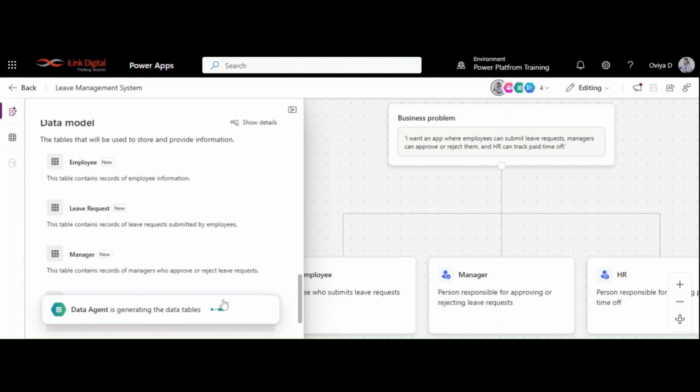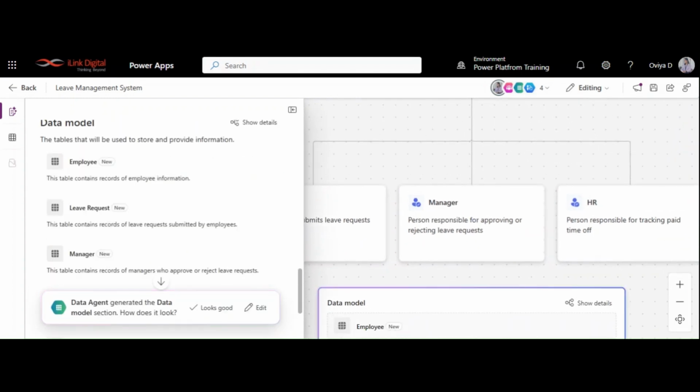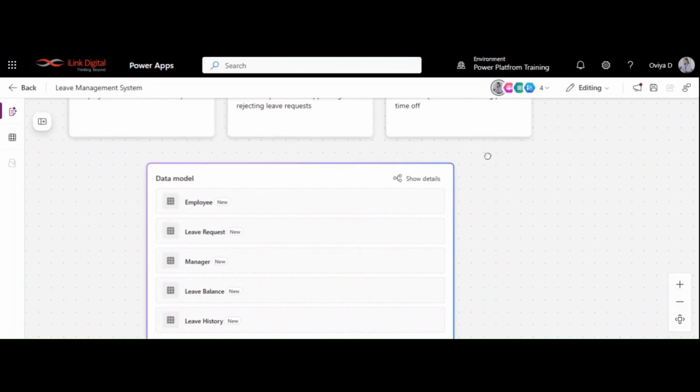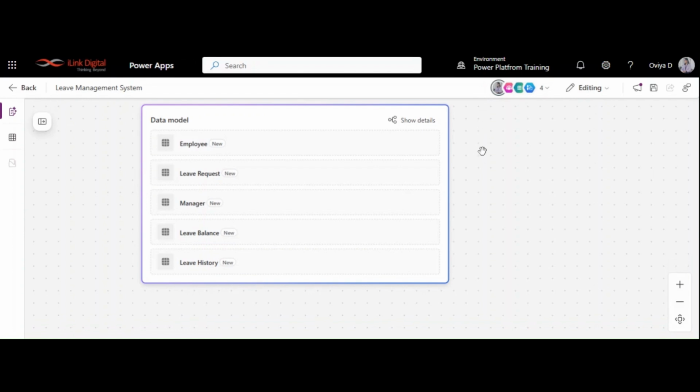If everything looks good, the Plan Designer also maps user stories to each role, helping you build secure and role based apps automatically. It's interesting. You can click here and navigate here and you can see the data model. Here it creates a data model like employee, leave request, manager, leave balance, and leave history. Based on our scenario, the Plan Designer creates tables like this. You can click on each table to view and edit columns.